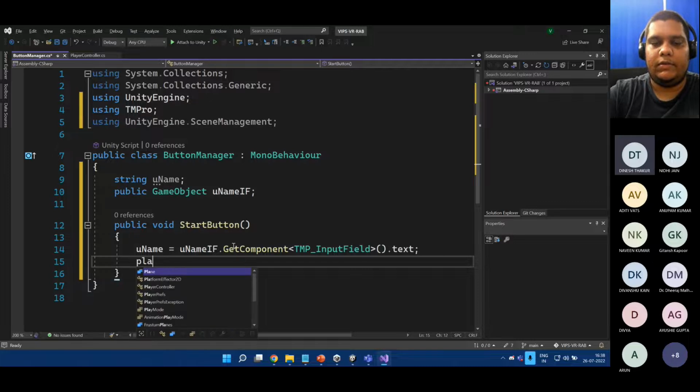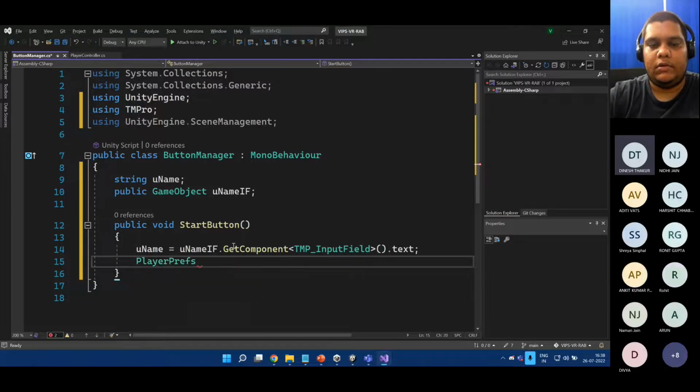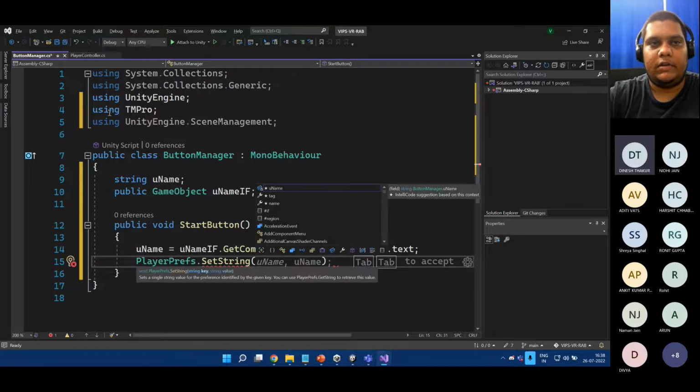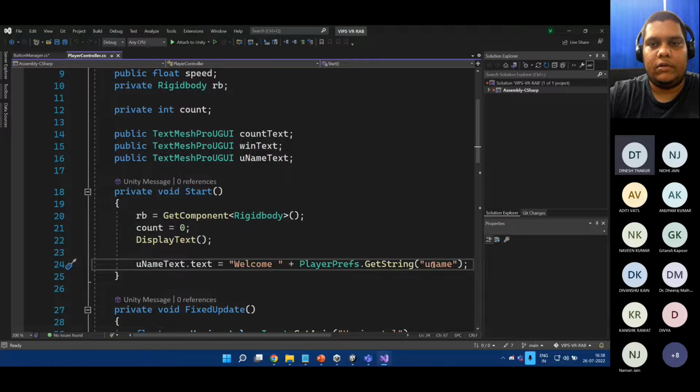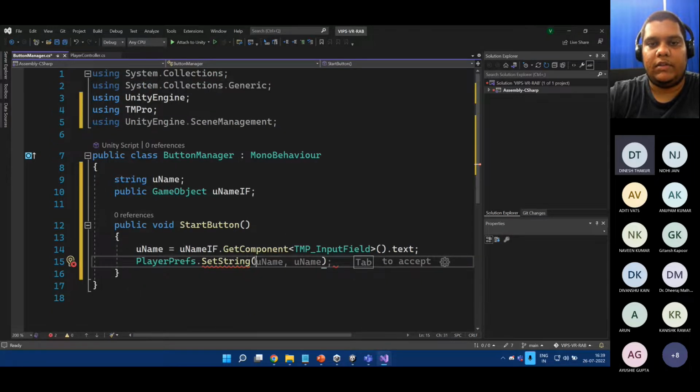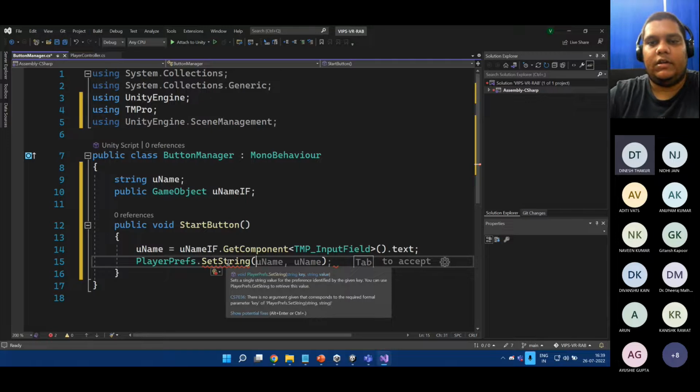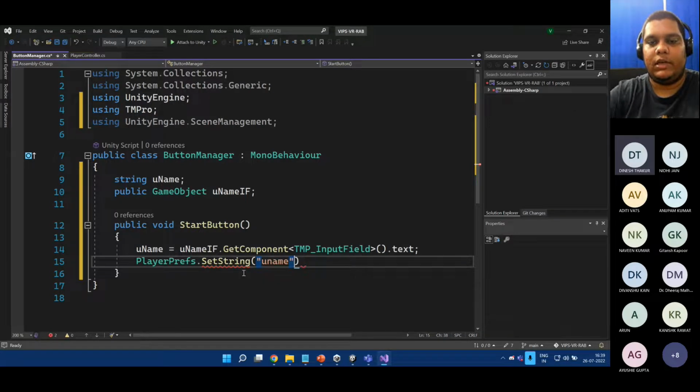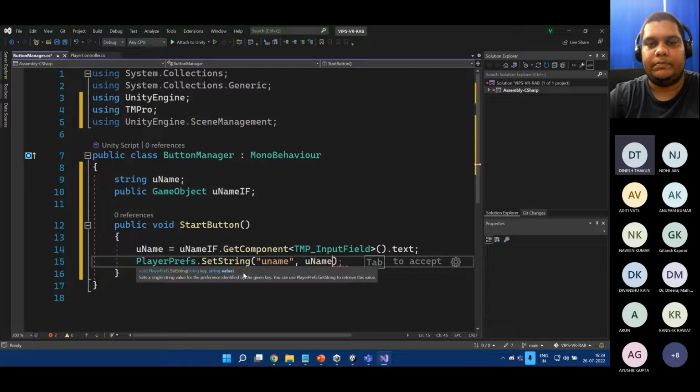And then we'll do PlayerPrefs.SetString. So we are getting uname here, so we'll take the same thing here. When you see SetString in PlayerPrefs, first you enter the key, and the second argument is the value. So I'll pass the first as key and the second I want to pass uname.